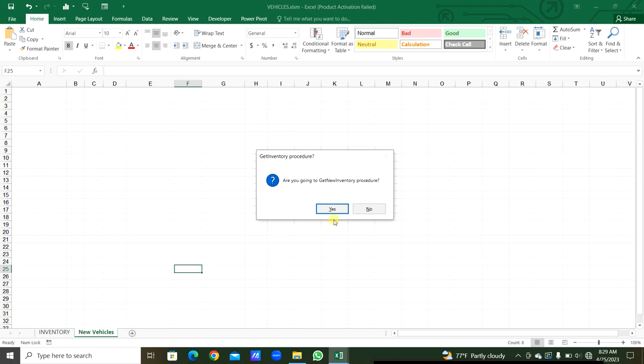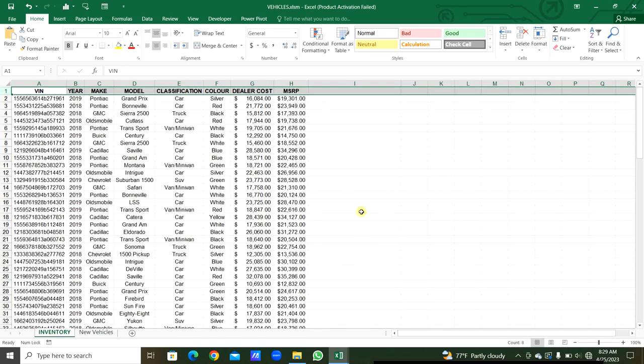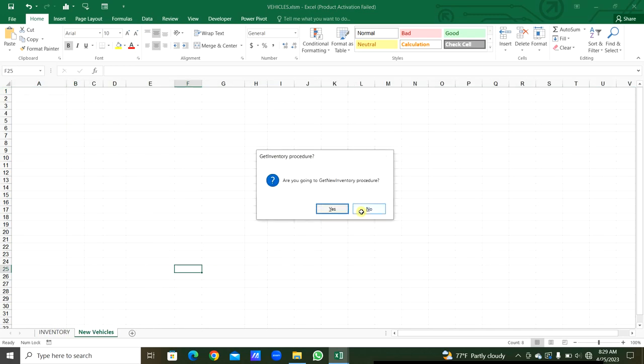It is asking, are you going to get the new entry procedure? Now you will click no. There will be no action. Go back to the new inventory sheet and come back to here. This is asking again, are you going to get the inventory procedure?